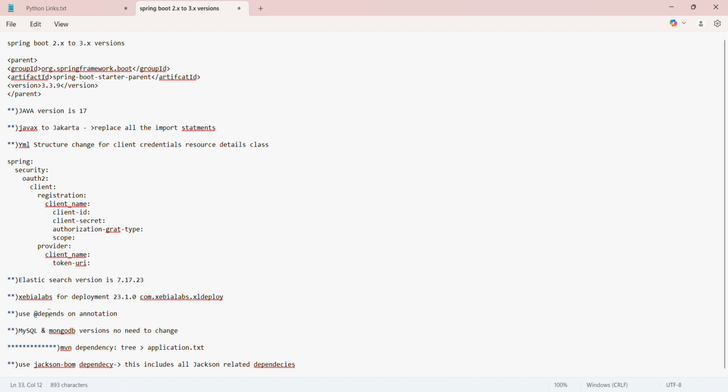In that case, you have to mark that A bean with @DependsOn B bean. So when the JVM comes to load the A bean, it will see this annotation and it will go to B bean and load that, and then it will come back to A bean and do the remaining process.